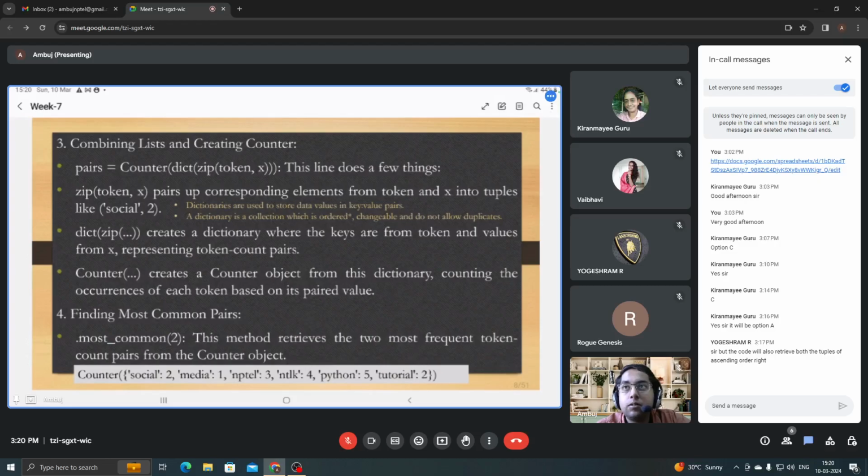Then zip(token, x). It is pairing up corresponding elements from token and x into tuples like social 2. This particular thing is done. Then I have incorporated dict, and then after that I have written zip(token, x). It creates a dictionary where the keys are from token and values are from x, representing token count pairs. What is a dictionary? Dictionaries are used to store data values in key and colon value pairs, like this only: social 2. Social is a key, and after the colon it has a value. This is the function of a dictionary.